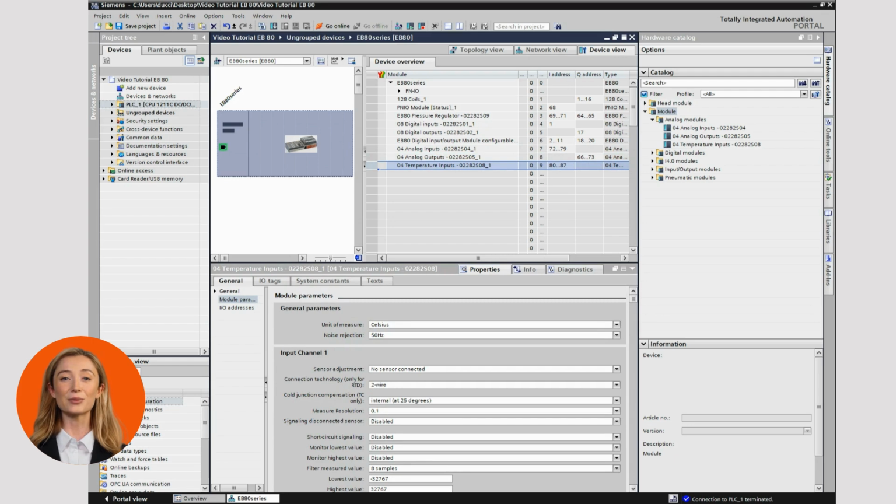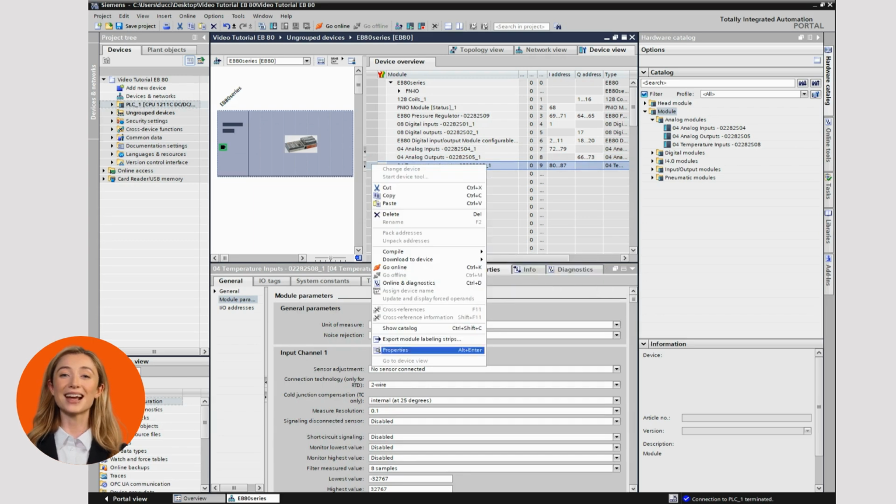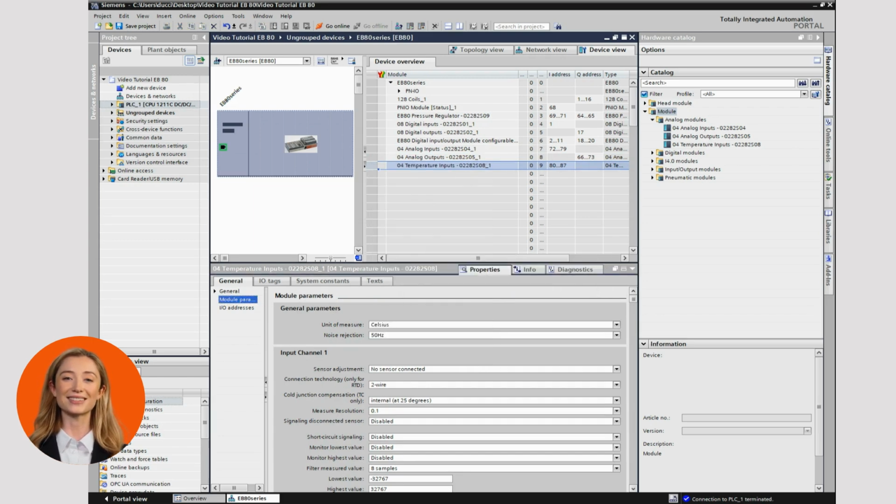By selecting the 4-input module for temperature measurement, right-clicking and choosing Properties, we can access the module parameters. In this section, it is possible to configure the card settings in detail for temperature reading. Unit of measurement, we can choose between degrees Celsius and Fahrenheit. Noise reaction 50 Hz allows suppressing electrical noise generated by the power network.